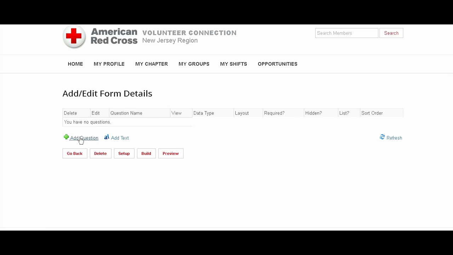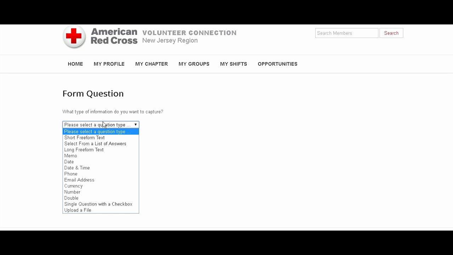Add a question. And here are the question types. They have text for typing, selecting from a list of answers, like multiple choice almost, memo, date, time, and phone, email address, like contact information, number. You can ask the form completers to upload a file, or you can say single question with a checkbox, like do you verify all this information is true, and they can check yes.